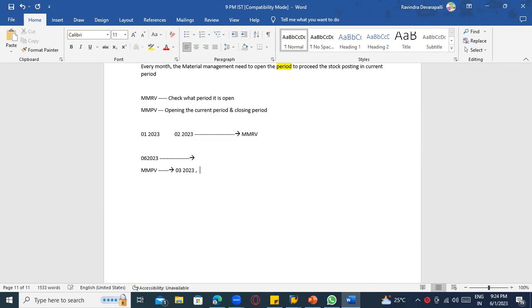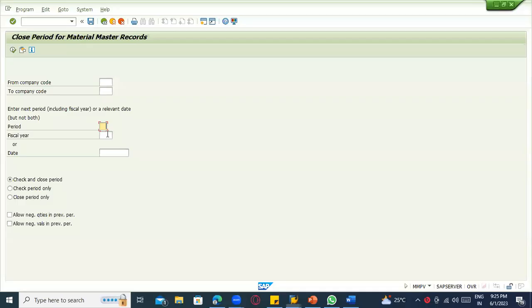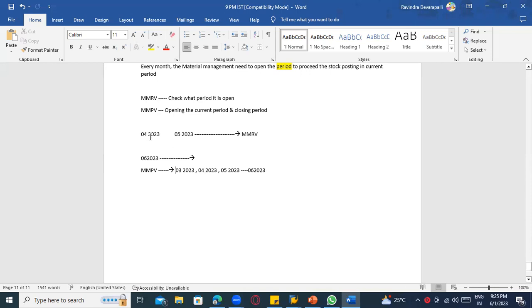Then 3, 4, 5 we have to open, then we have to close. You have to do the 05. Then if it stabilizes, okay, 05 and 04, then only you can close the previous one, 06, and we can open the current one. So every time, you need to do that: 03, 04, 05 should be in continuation. That is very important.